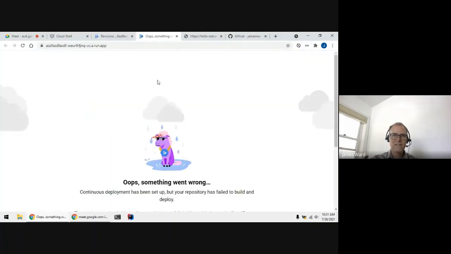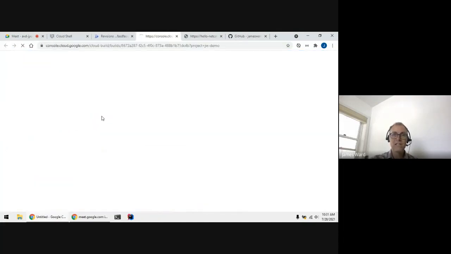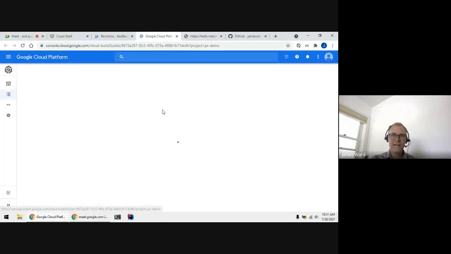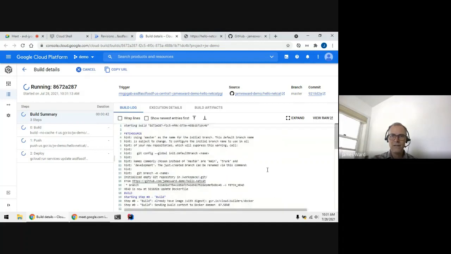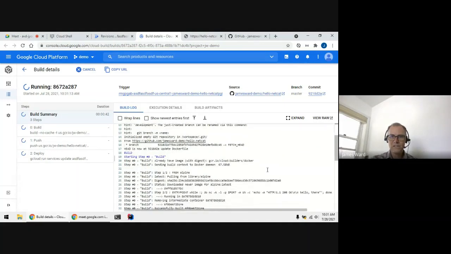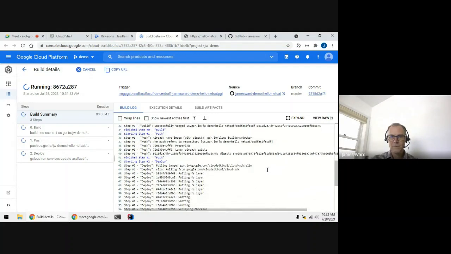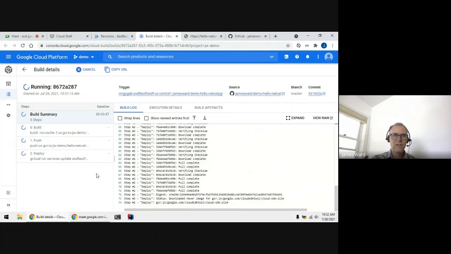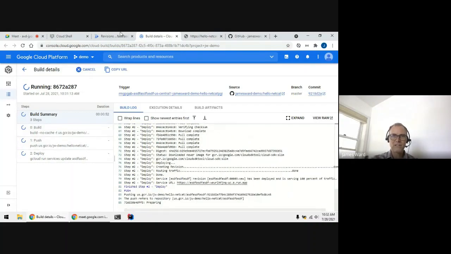And it looks like it's done. Nope, not quite yet, still working on it. So still doing the build and deploy. So we can actually go see the build logs and see what is going on. Here we go, it's coming in and doing a Docker build, and there we go. Looks like it's all working through the process, and now it's actually finished deploying.